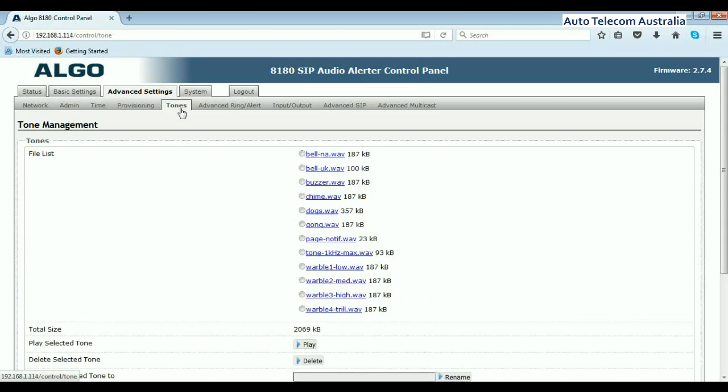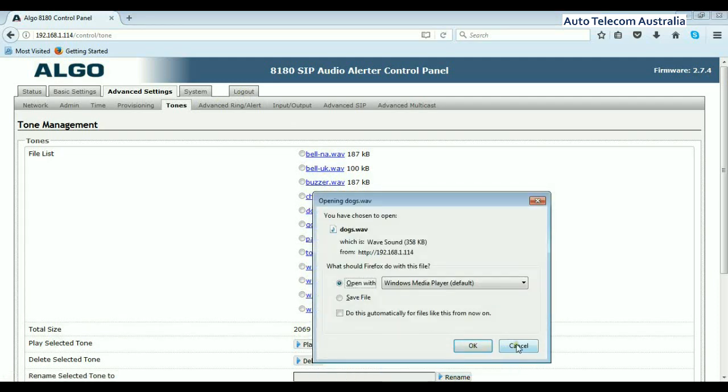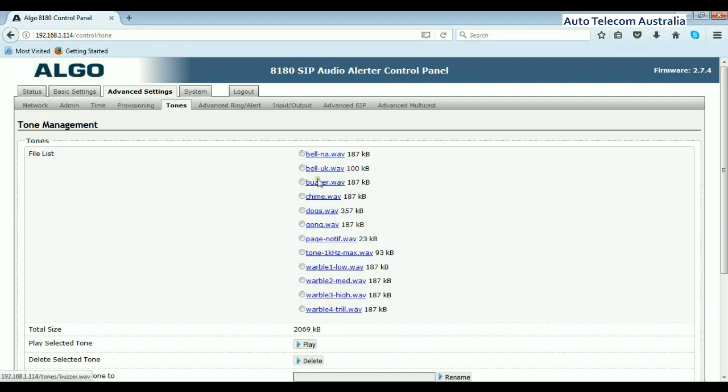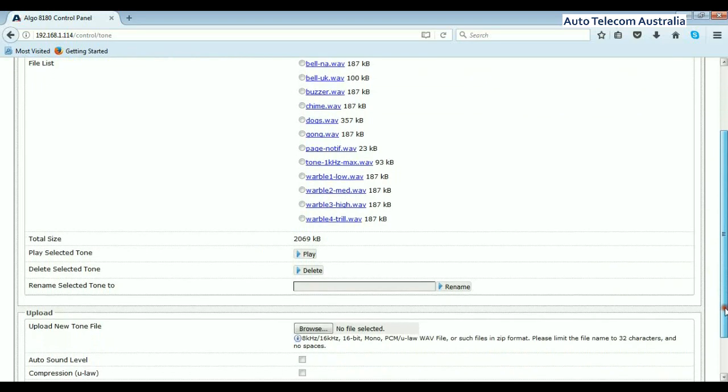The tones are simply what do you want it to play. For example, when you're ringing, you've got all of these different ringing options here. I won't do that, but these are the files that are actually there. The thing I just wanted to show you down here is you can actually delete, rename, and upload files here.